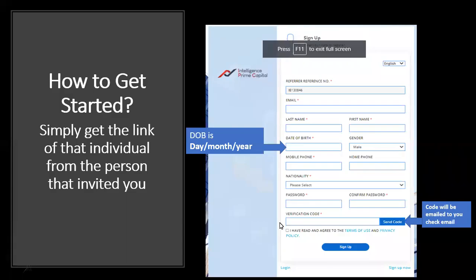So if you're ready to get started, you're going to simply get the link of the individual that invited you onto this call. And you're going to see a page like this when they send you the link. All you need to do is put in your email address, last name, first name, date of birth. Date of birth needs to go day/month/year.